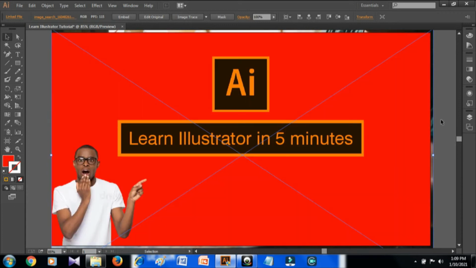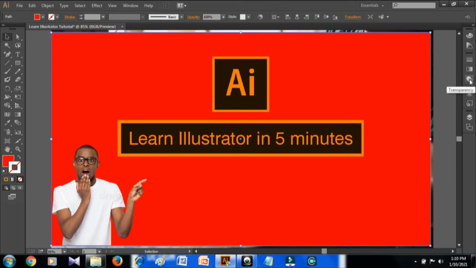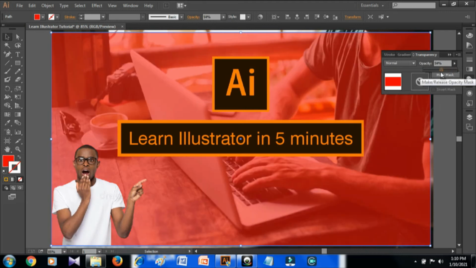Now we can't see the image anymore. How do we solve this? I want to see the image, but I also want to see this red at the same time. Now we're going to use a very helpful tool called the opacity tool. So I click the red rectangle, I come to this panel here, transparency tool, I click it, and I can see the opacity is at 100%. So I click here and I drag this slider to however I want. So I want it to be at 54. Now it looks beautiful.